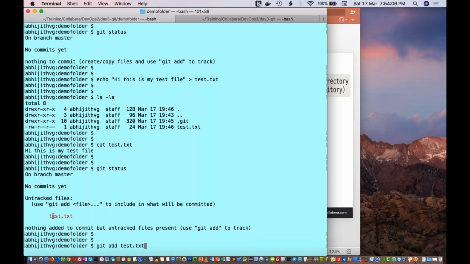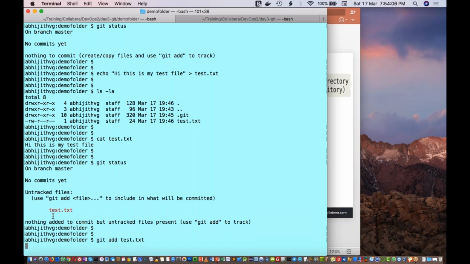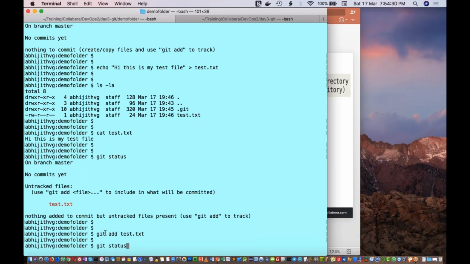Now, can anyone tell me what will happen if I execute the git status command? What will be the state of this test? Mahesh, Khadi, and Prasanth saying staging. Excellent. So now if I execute git status, see, staging state. See, changes to be committed. That means it is in staging state.